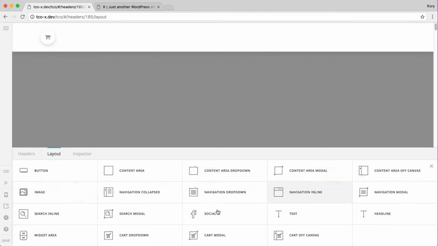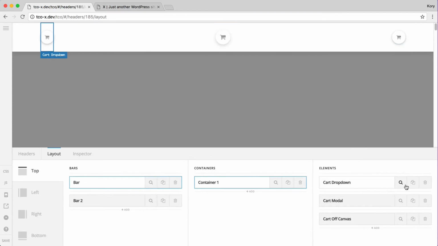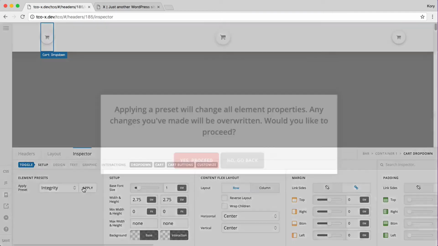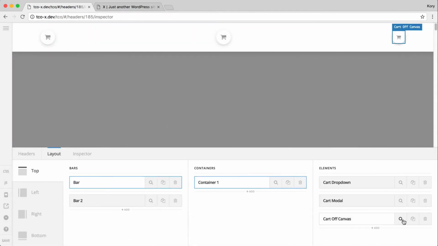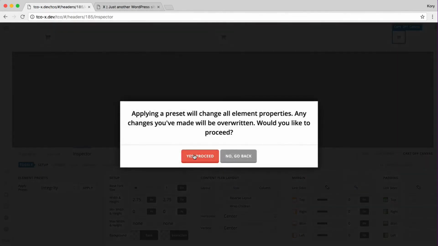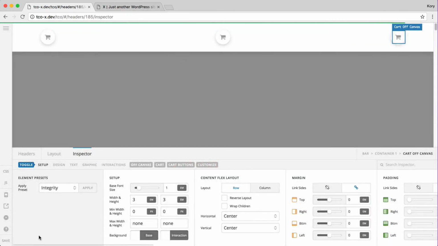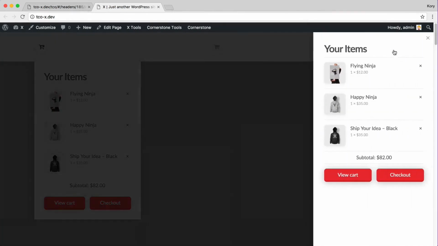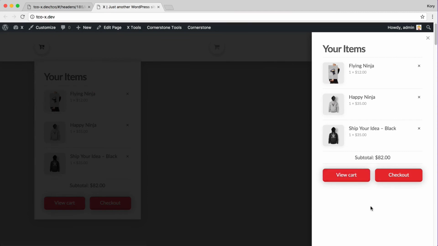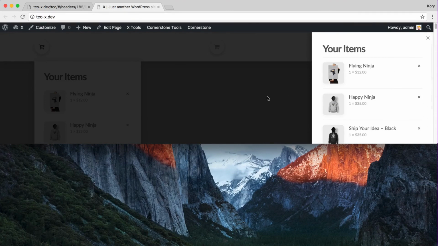And actually, let me add the drop down modal and then the off canvas. And we will apply these presets just so you can see how the same element in different contexts, once this loads up here, can really lend a totally different feel. And again, all that is responsive.